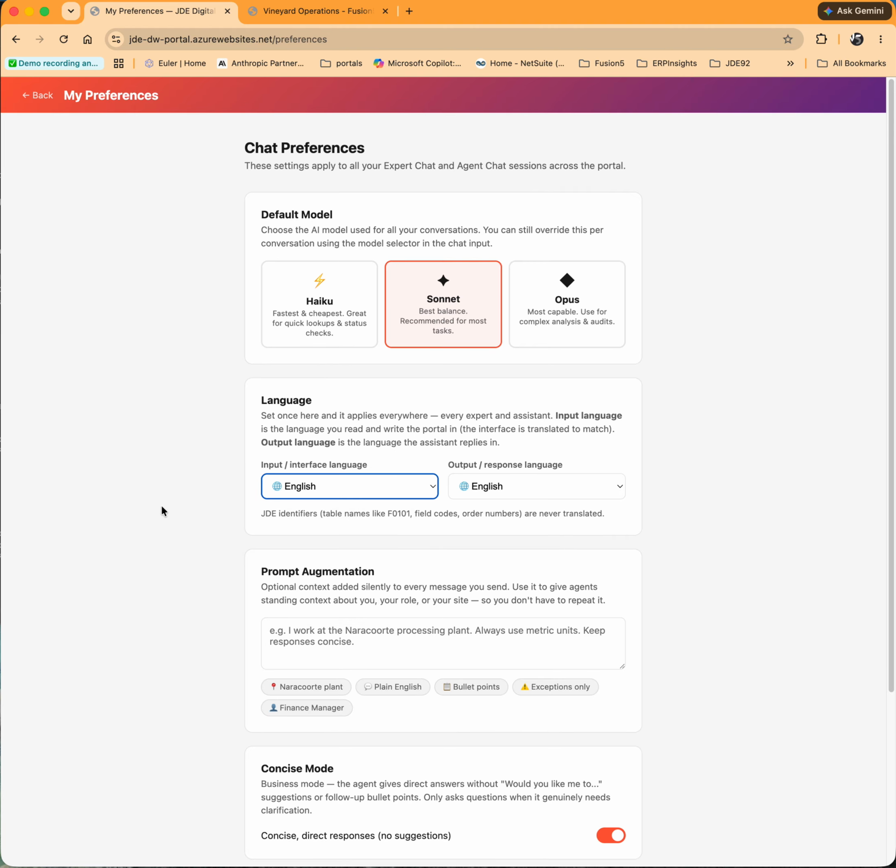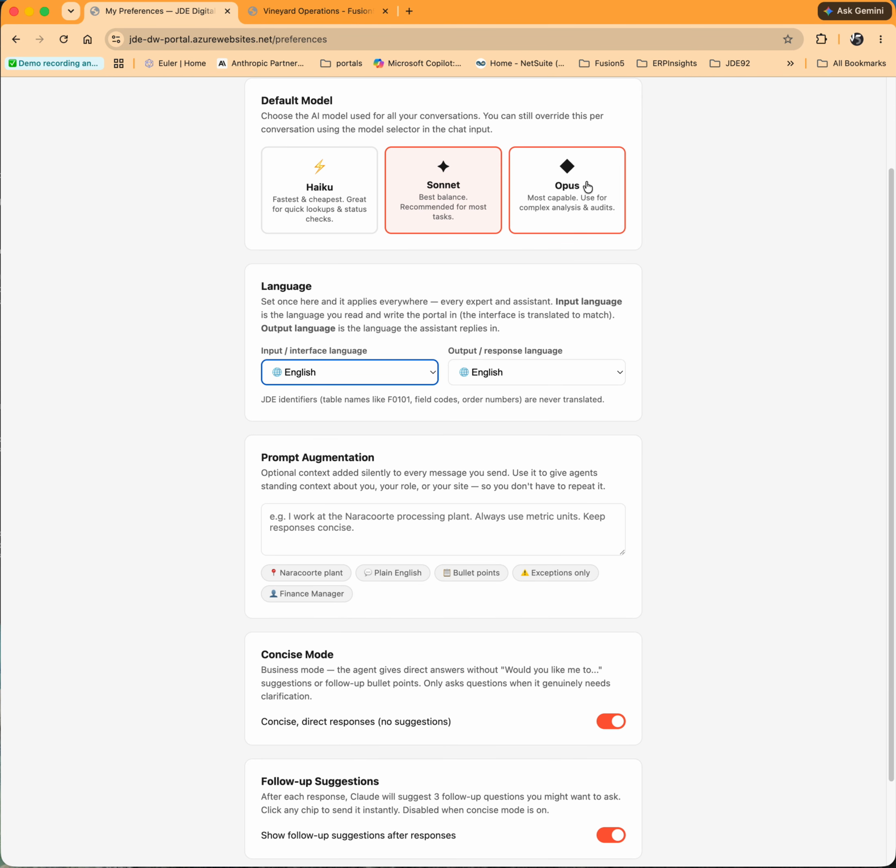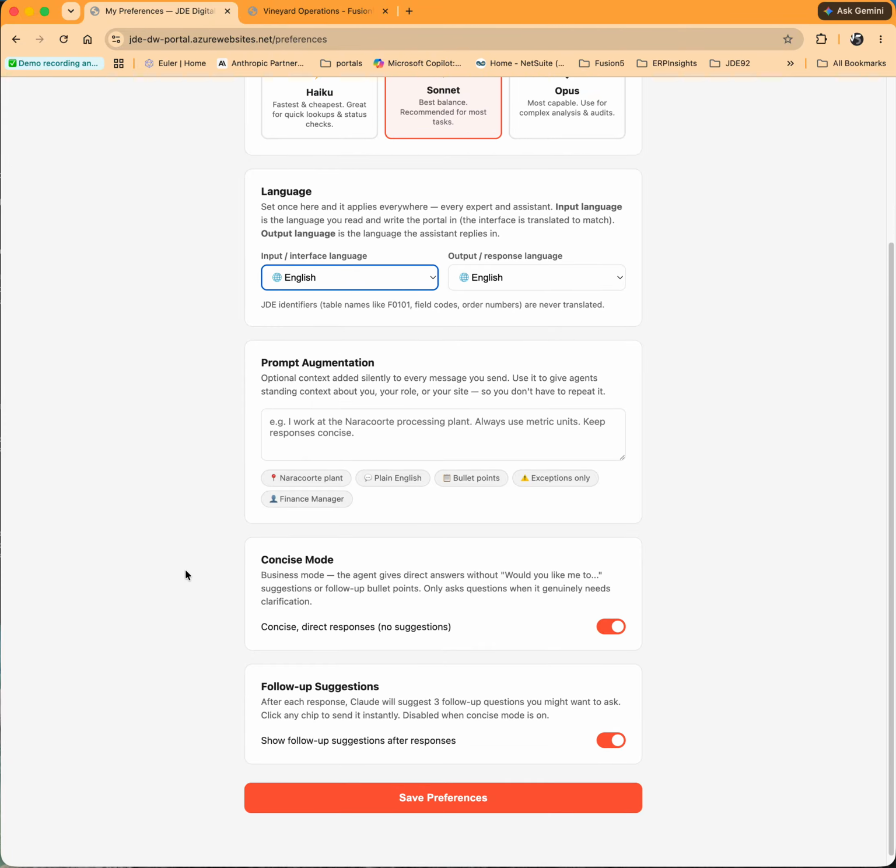You could use this as your translation platform, but you have the ability to change any of the languages for you. Save that off. You can choose a default model. Remember that Haiku is probably the cheaper model, and Opus is the deep thinking model. And I might ask it to do deep thinking operations, and so I can set that to Opus by default.